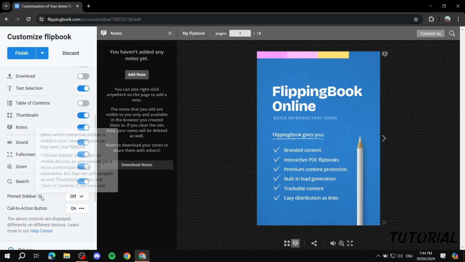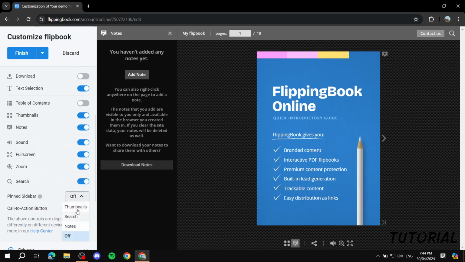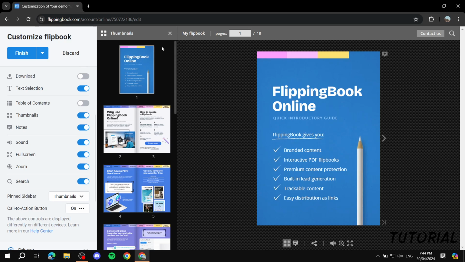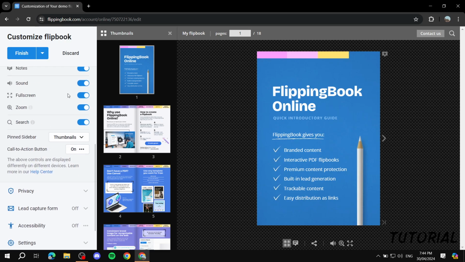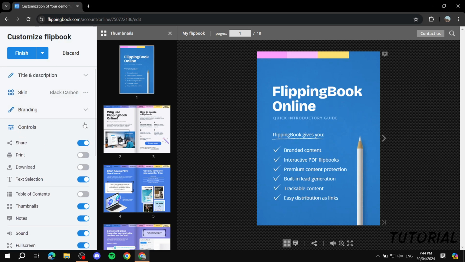If you want to add a pinned sidebar here, you can just turn it on and make sure it's thumbnails or something that is going to be pinned, and it's always going to be here instead of just clicking on it and removing it. It's always going to be here once they actually open it up. So that's pretty much for controls, what you can do with it.